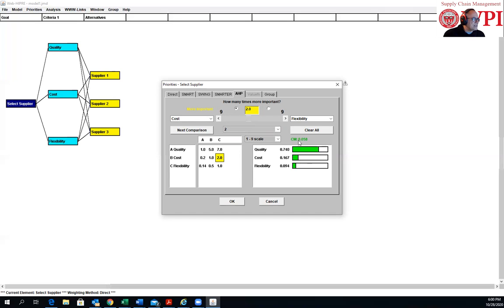And notice here that these are green. This is the consistency matrix, which means that we're being consistent. Notice if we said flexibility was more important, clearly that would be inconsistent to what we have over here. So we're just going to give it the 2, and we're going to say okay.